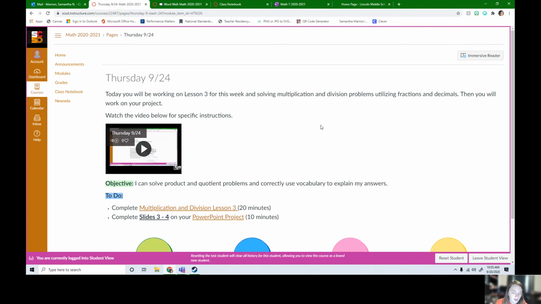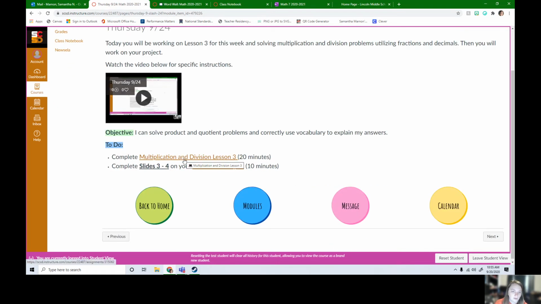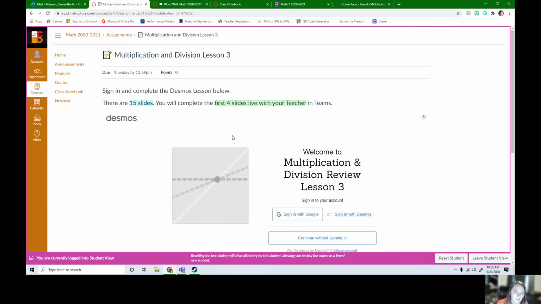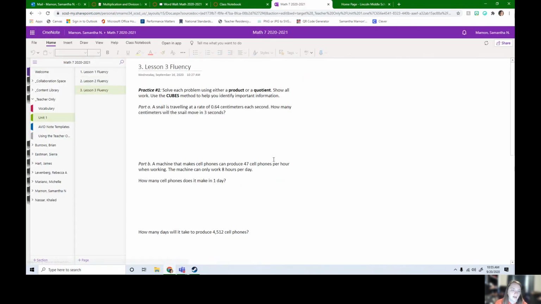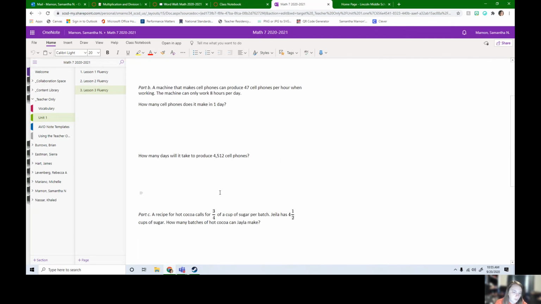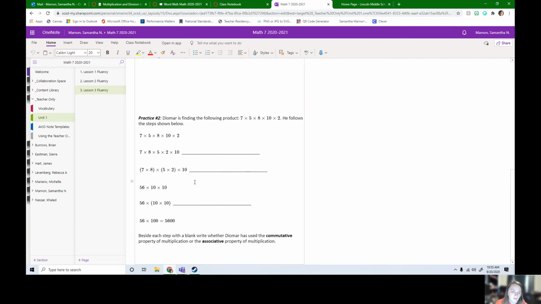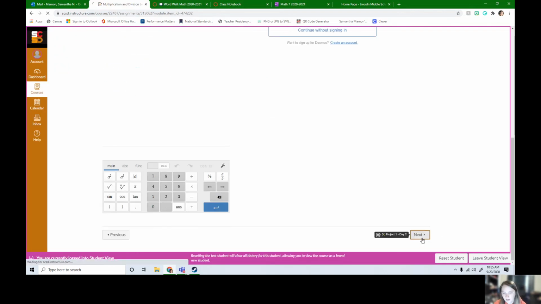So here's our Thursday page and what we're going to be doing on Thursday. So all we're going to be doing is our 3rd lesson for the week. We do 3 lessons a week and then working on the PowerPoint again. So for this lesson, the first 4 slides are going to be done live in Teams. So we need to make sure we're logging onto our Teams meetings when we're supposed to and do the first 4 slides. And then in the OneNote, there's the lesson 3 fluency, which is just a couple of word problems, and then labeling the property used. When they're done with that, they can work on their project.